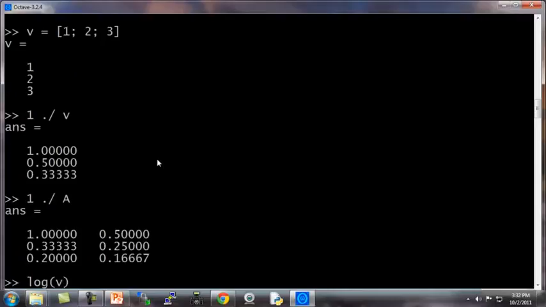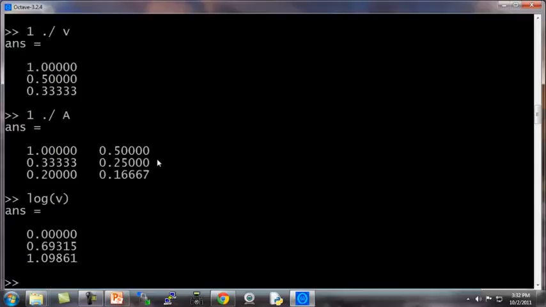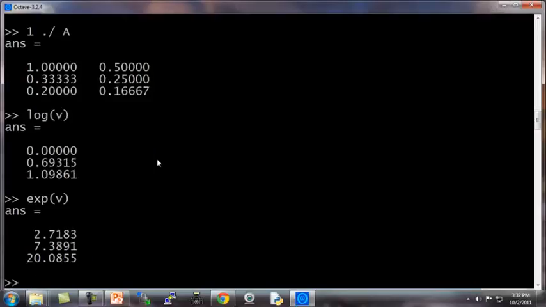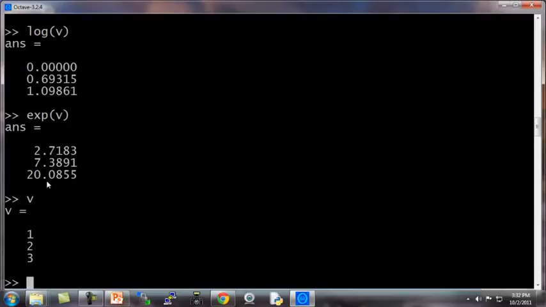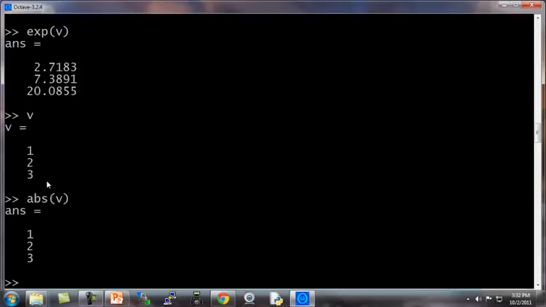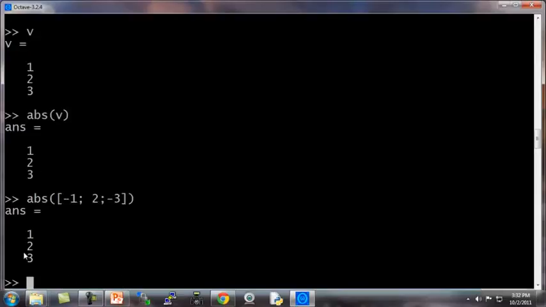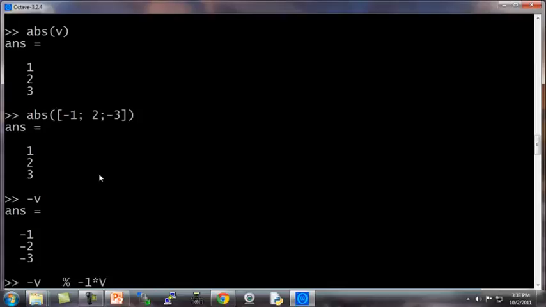You can also do things like log V. This is an element-wise logarithm of the elements of V. E to the V is base E exponentiation of V's elements. So this is E, E squared, E cubed, because this was V. And I can also do abs V to take the element-wise absolute value of V. So here, V was all positive, but if we did abs of, say, -1, 2, -3, the element-wise absolute value gives me back these non-negative values. And negative V gives me the minus of V. This is the same as -1 times V, but usually you just write negative V instead of -1 times V.